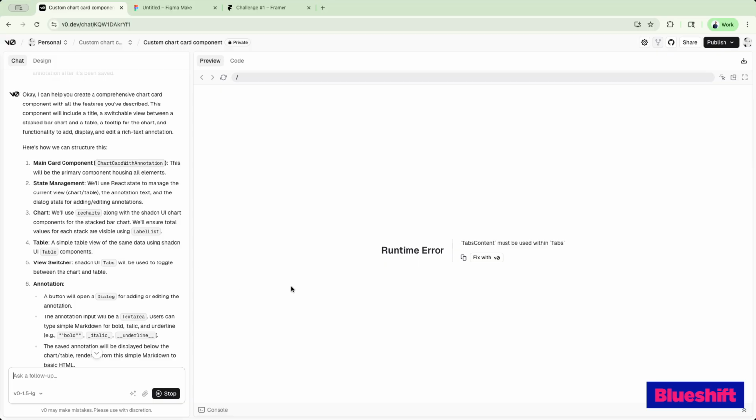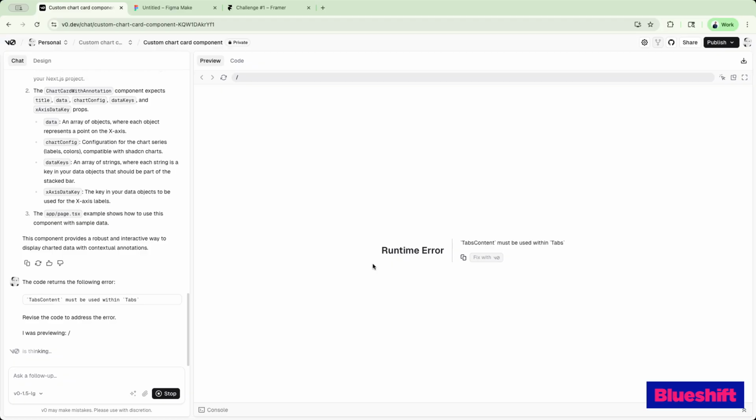Runtime error. Do we count fixing the errors as one of their follow-up prompts? We'll have to. Yeah. So I don't know if you could hear the sound. You probably couldn't hear the sound actually because I'm not sharing the sound, but it did make a sound there. So we'll fix the error, which is that tabs content must be within tabs.